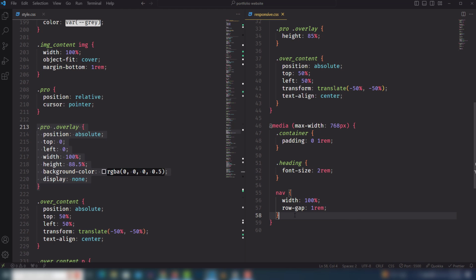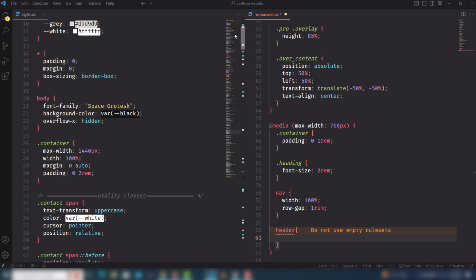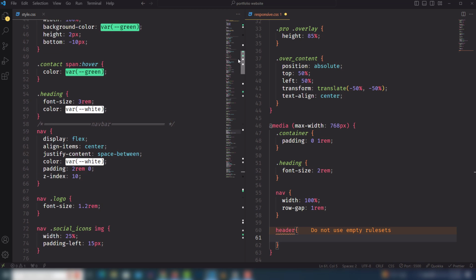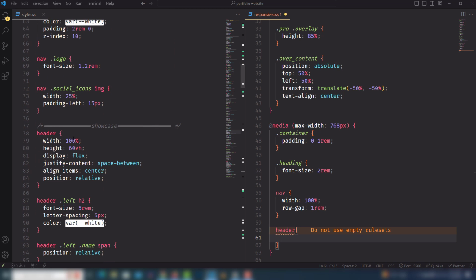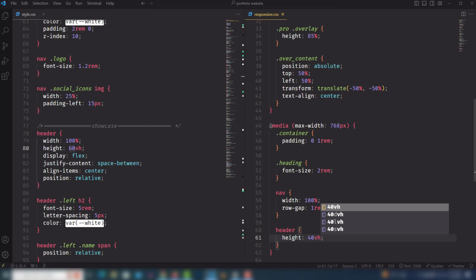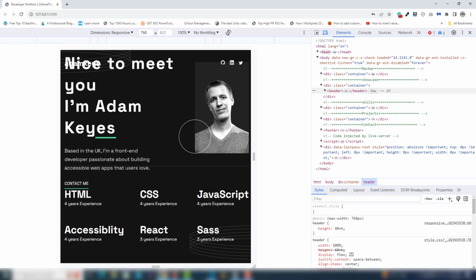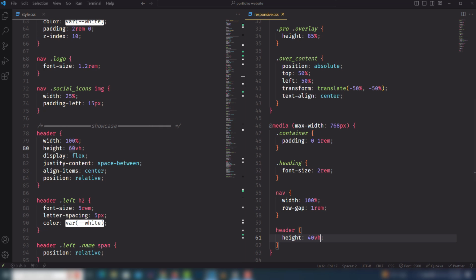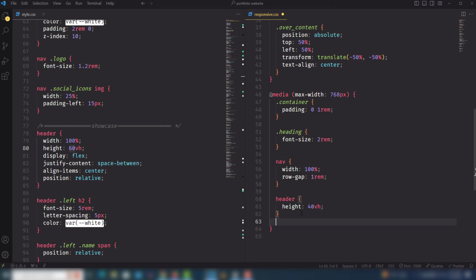And yeah, I need to select the header, and the header has all of the content. So I use the header like this one. Inside that I have a height 60vh, so inside that I'm going to use height 40vh. So we need to save, and yeah, great. Don't worry, we will change the image as well.